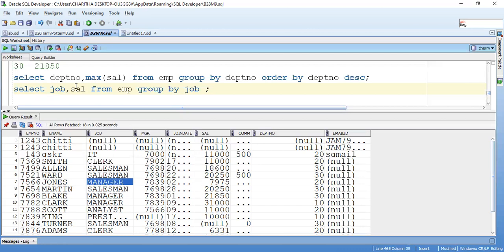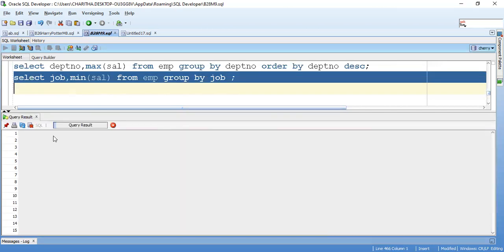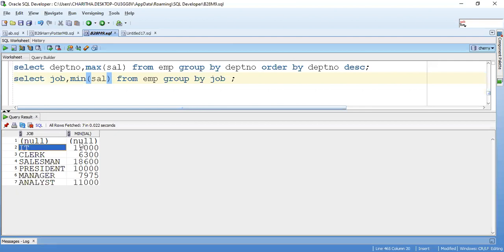One more requirement we have is minimum salary. Min of salary. In IT, 11,000 is the least salary. For president, 10,000. So these are the minimum salaries. You understood the theme? See, now what exactly have we done?